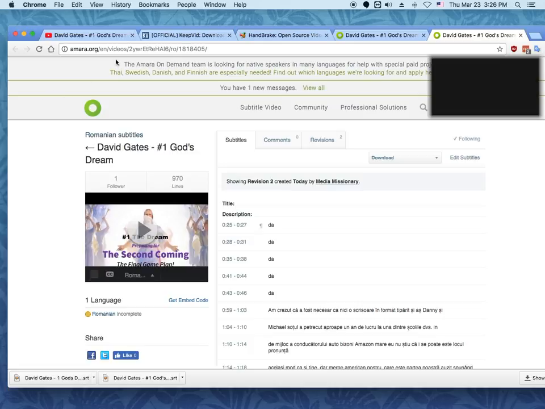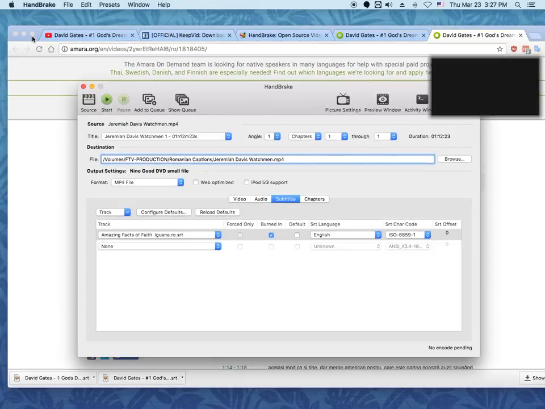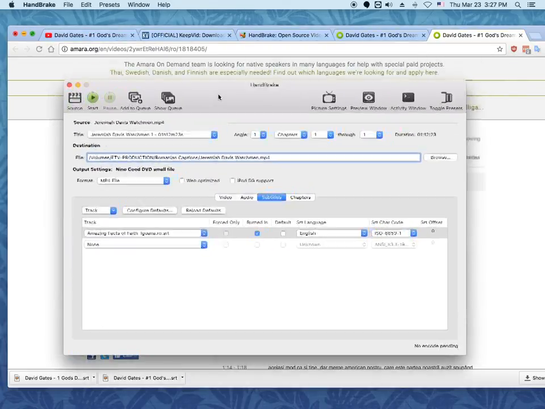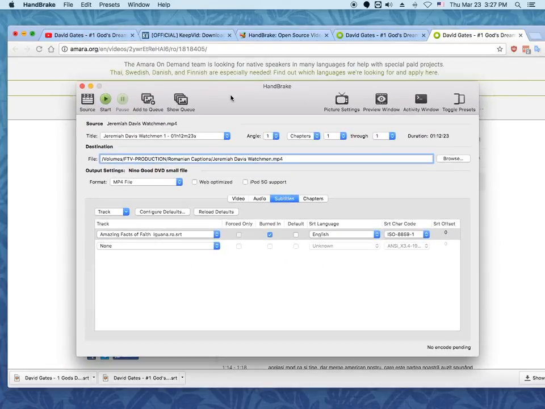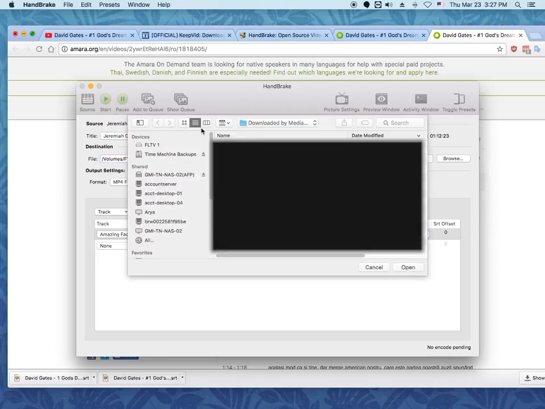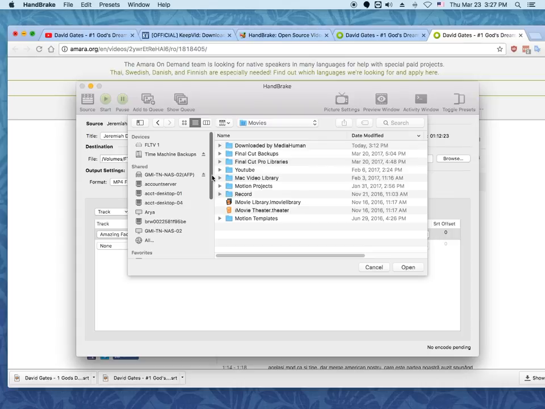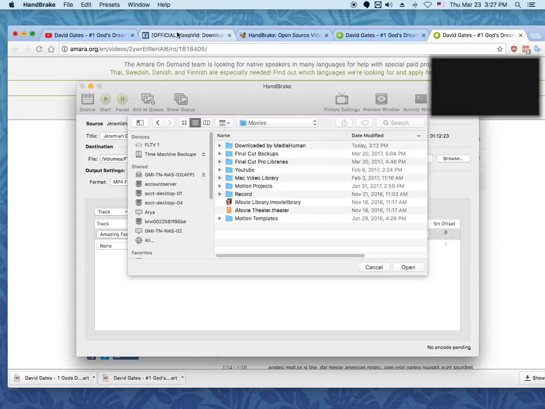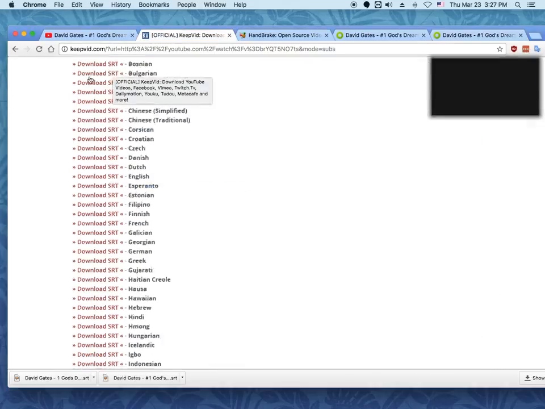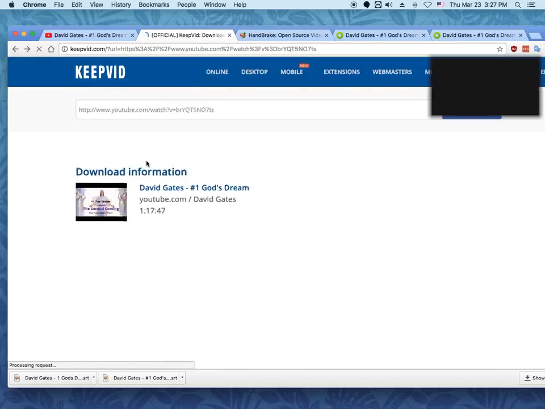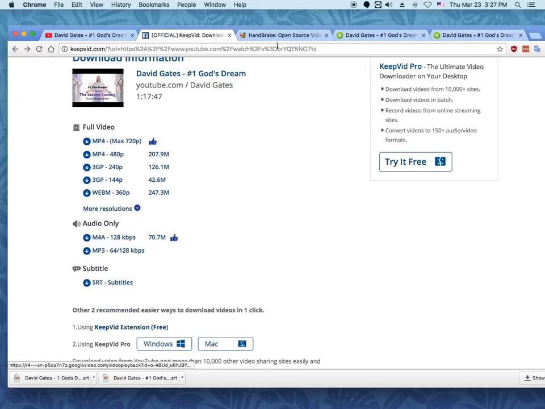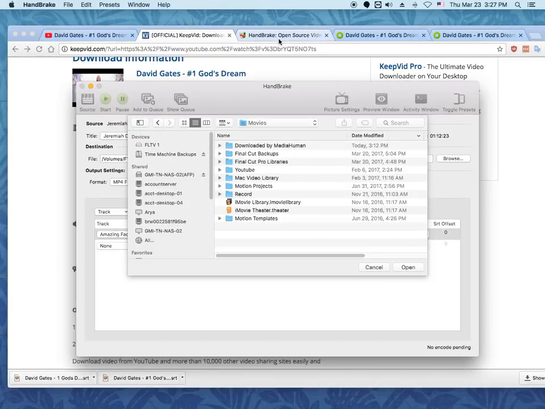The next thing that you'll do is you'll move to the Handbrake application. Once you have the Handbrake application open, first thing you need to do is select your source. Hit the source button, and you will locate the video file that you downloaded from KeepVid. If you remember, you downloaded the file previously. It would be in your downloads folder or wherever.